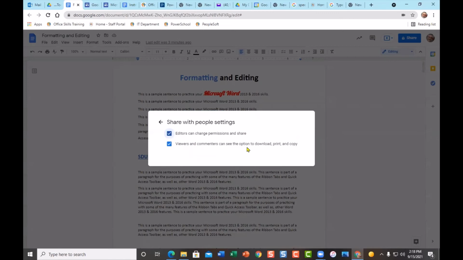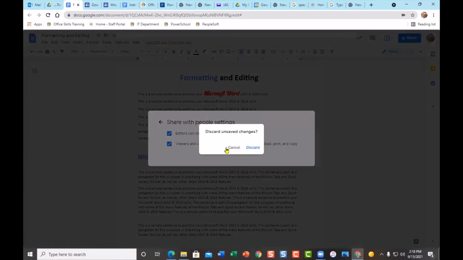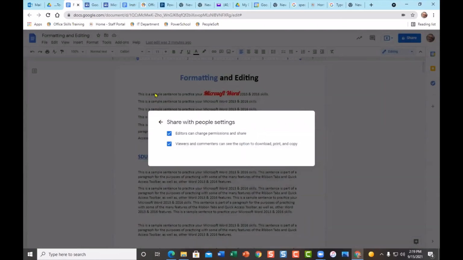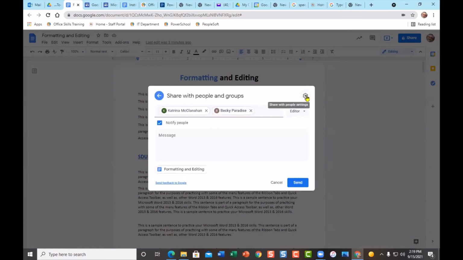Viewers and commenters can see the option to download, print, and copy. If you have something that you don't want people copying, maybe it's a list of students, and they just need to see the names, but you don't want them to copy it or download it, then you can deselect this and they will not be able to do that. So remember that you have those options right there in settings.